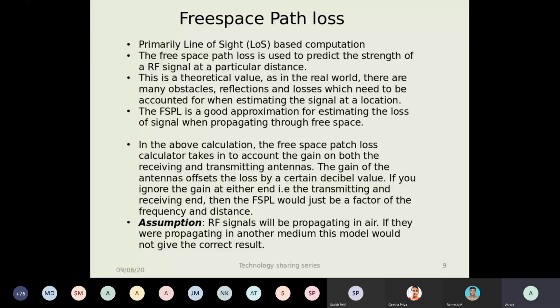So how do you categorize this? This categorization is what is called path loss, and there are different models for it. Today, we are going to look at a very basic path loss model called free space path loss, and we'll be looking at how to model it. But please remember that any model is ultimately a model, in the sense these are theoretical values.